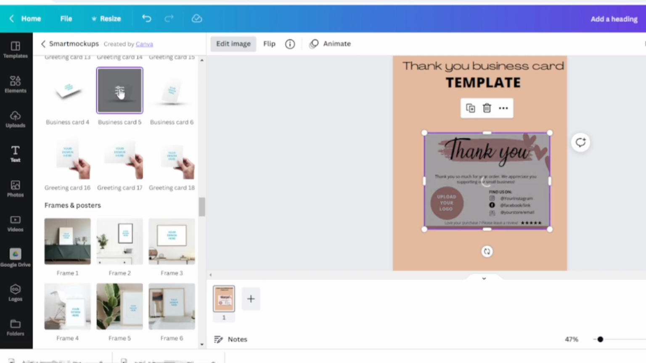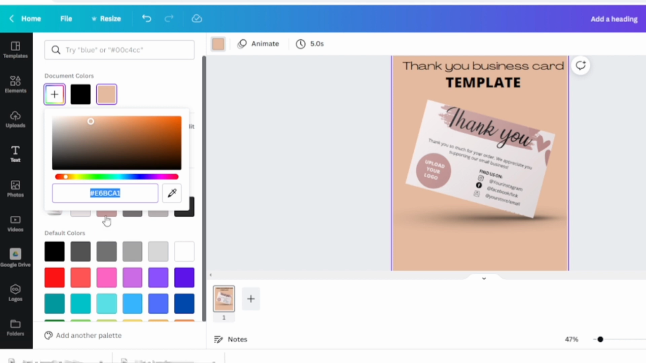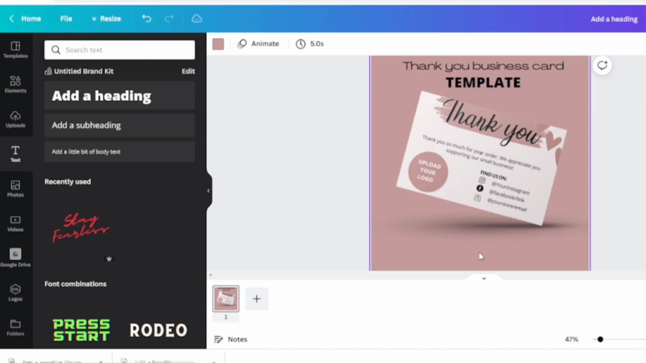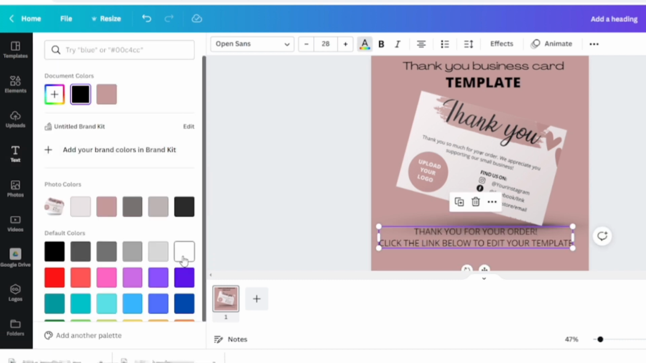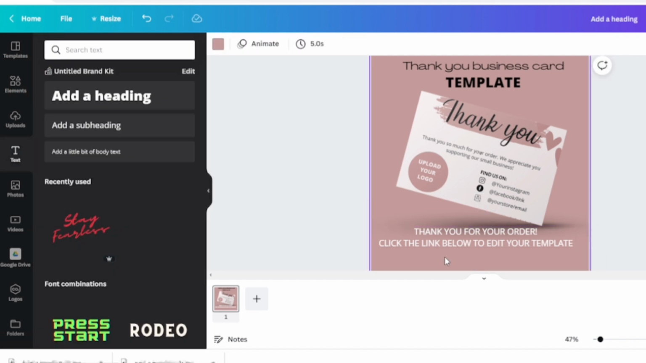I'll go for this one here. So just increase the size a bit. The next thing we'll need to do is to add another text. Get down here. I'm going to still change this to white to give it that sharp look.